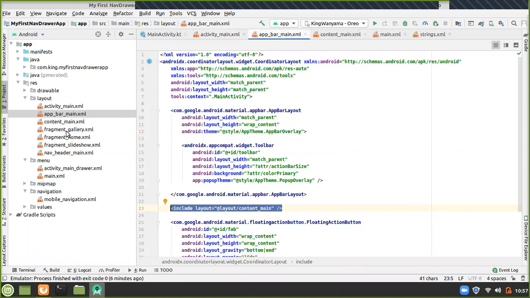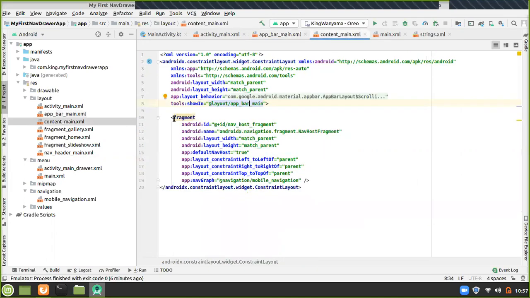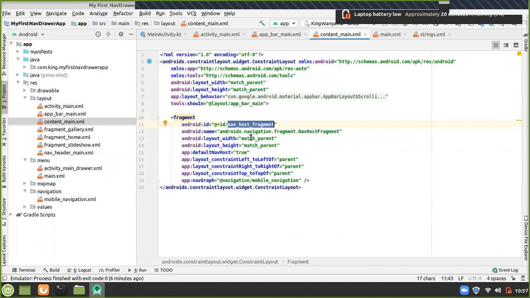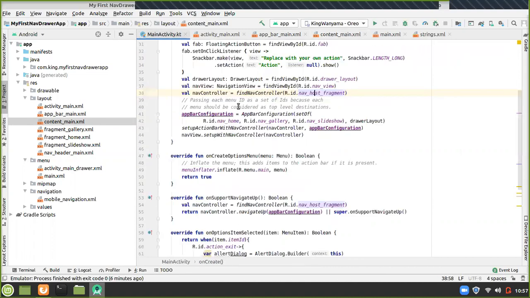So on the content main is where we are using the fragment nav host fragment. So that now, ladies and gentlemen, what we are supposed to do now, you see, when we are on the main activity, our nav host main is sort of the one that is controlling everything in our application.